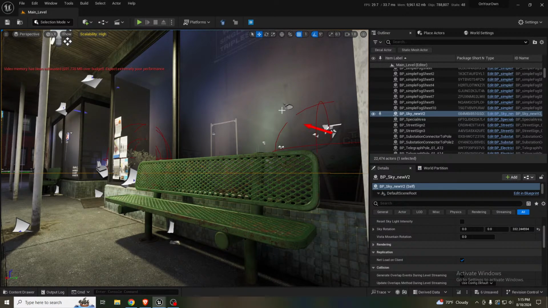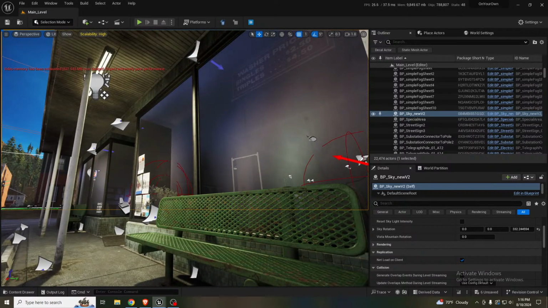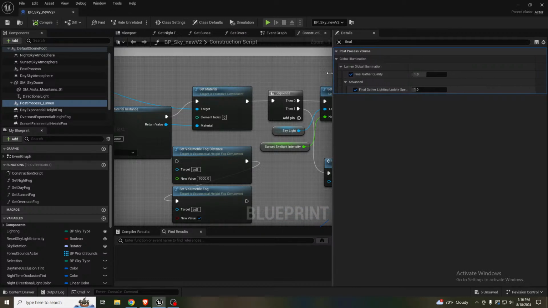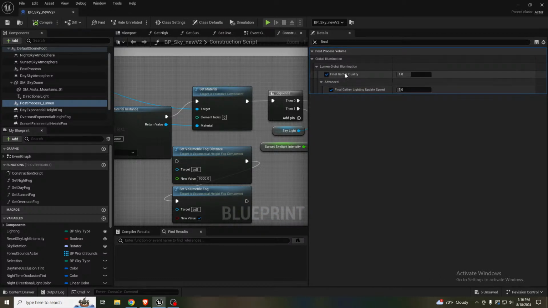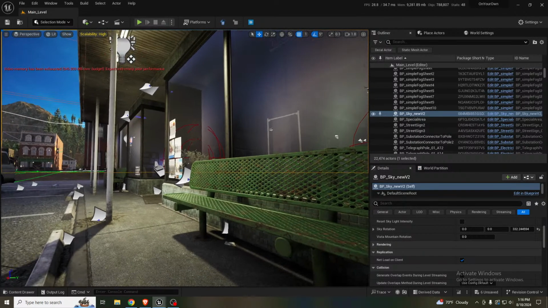That's a great question. It's a Lumen setting, so basically inside of my post-process volume, if you look for final gather quality, there is this one in the global illumination setting, which I had set to 0.25. So thank you for that, Vertex. I'll keep looking at this to see how it behaves.